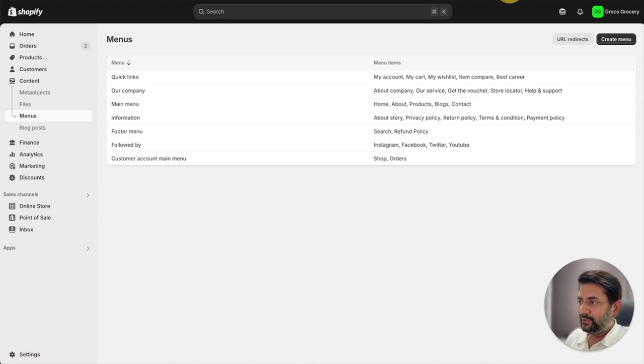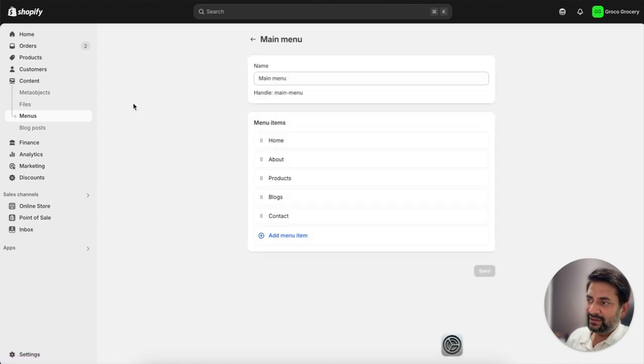And in the menu you would find all of these quick links: our company, main menu, information, footer menu, followed by customer account main menu. So let's look at main menu first. Now this is the main menu that comes on the top of the page. The main menu items are home, about, products, blogs, contact.